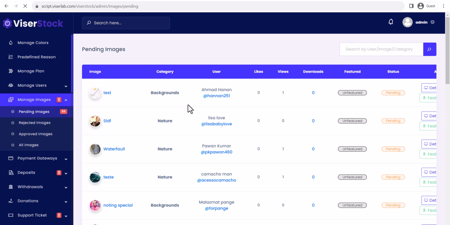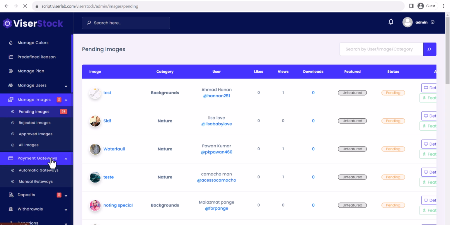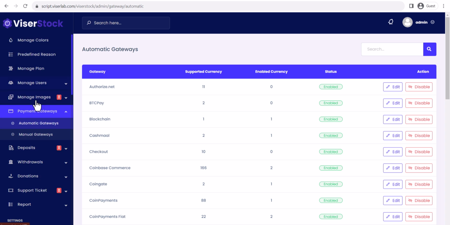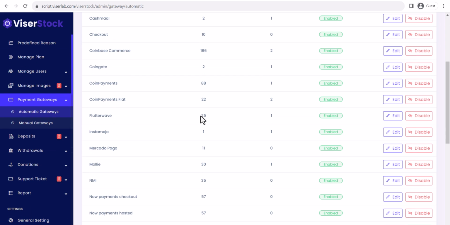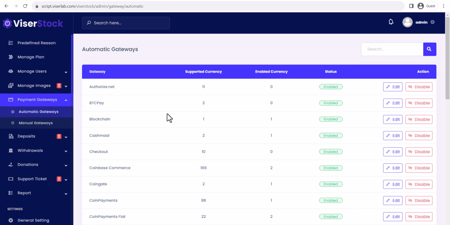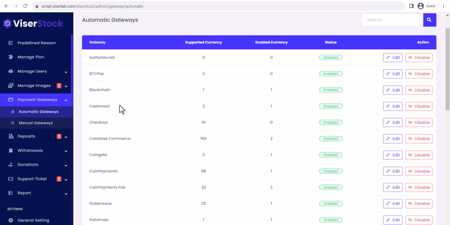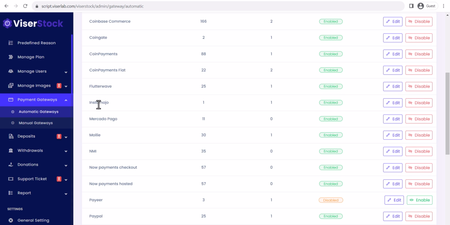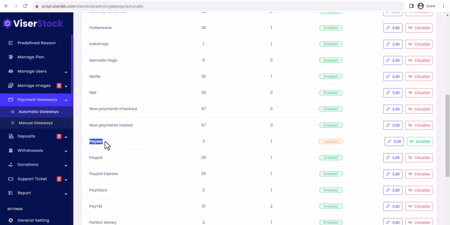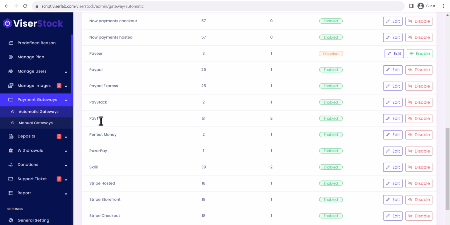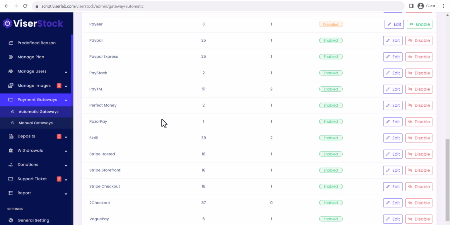So this is like a community site where users can upload images to your website. Here you can manage all these settings, and you can integrate payment gateways. Let's click on automatic gateways here, and you can see that there are various payment gateway options. Whether you want to accept Bitcoins, or you can add Instamojo, Payoneer, PayPal, Paytm, or Razorpay. So all these options are added here.